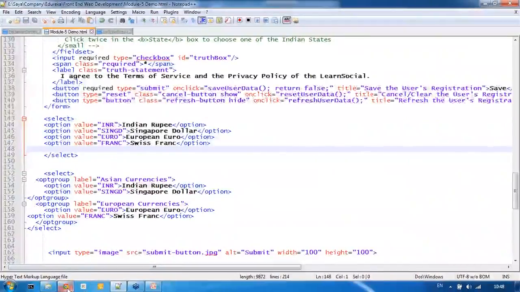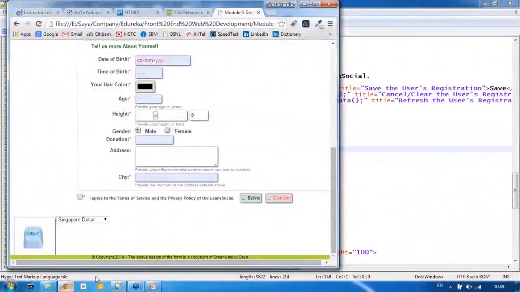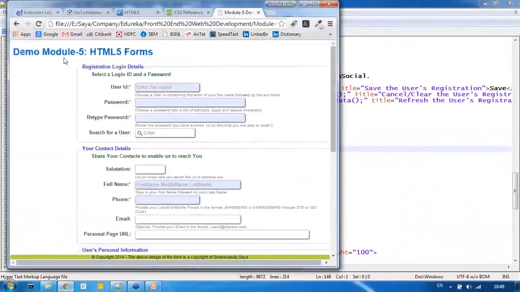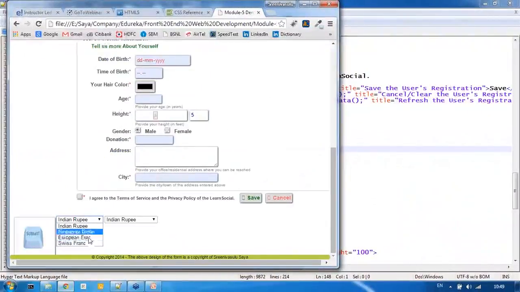So let me just refresh it. Yeah, the left hand side one. You see here, all four currencies are displayed. Note that this can be a very long list. Let's say it is a long list of 10 or 20 items, then you have to really scroll down through all of them. But rather than that, if you have categories like Asian currencies and European currencies, which is clear, and if you are from an Asian country, then you know you have to look only under Asian currency, and select from there.